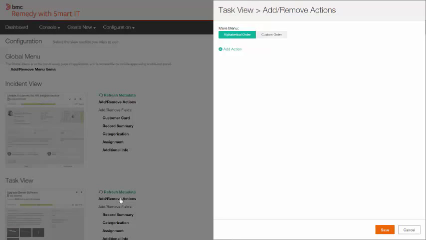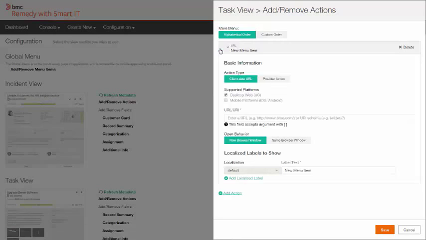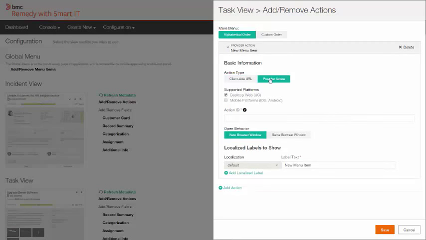In the window for adding actions, by default, actions are in alphabetical order. However, you can define them in a custom order by using the custom order option. Alan prefers alphabetical order. To configure provider actions, he clicks Add Action. Under Action Type, he clicks Provider Actions.